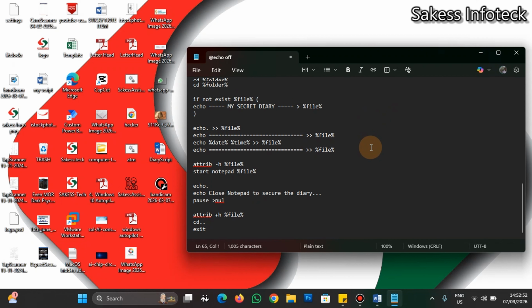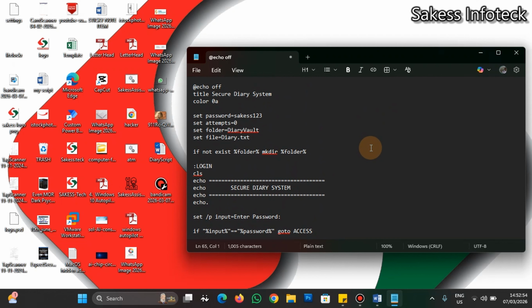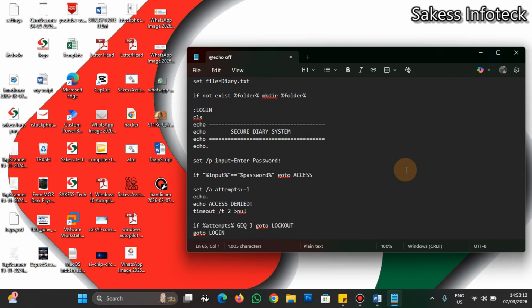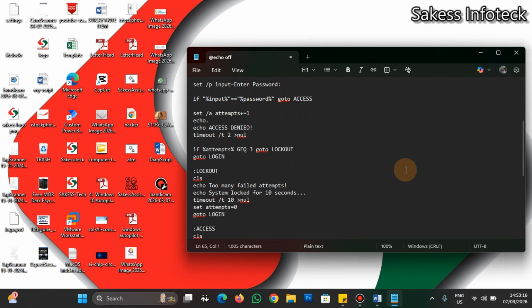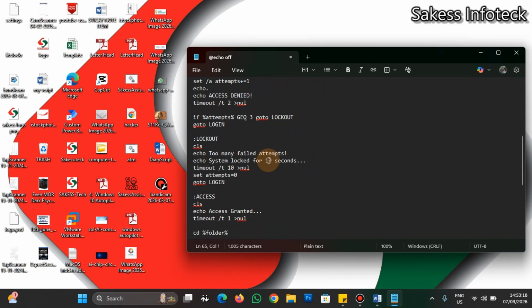What the script does is create a diary vault that keeps everything you type in your diary. Before you can access the diary, it's going to ask for a password. The default password is Sakes123. You can change the password to your own password. If you try 3 attempts and it fails, it's going to lock the diary, and then it will reset for you to type the password again. You can change the system lock from 10 seconds to 20 seconds.